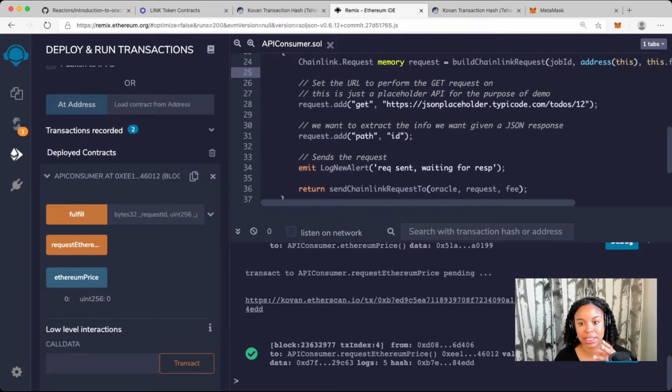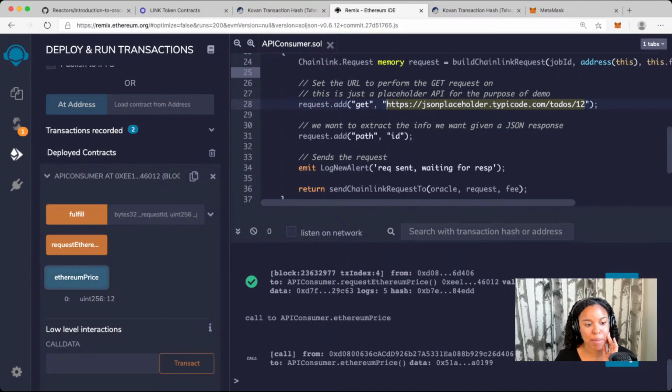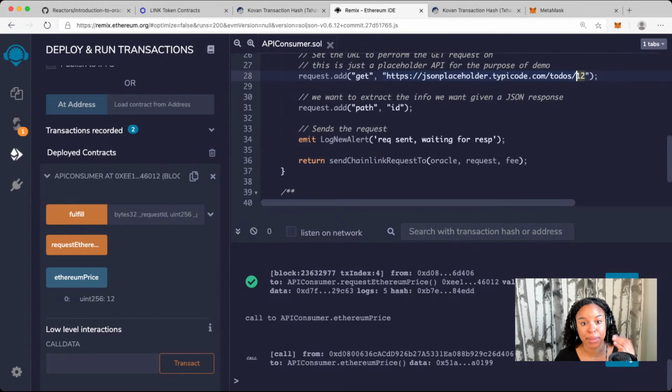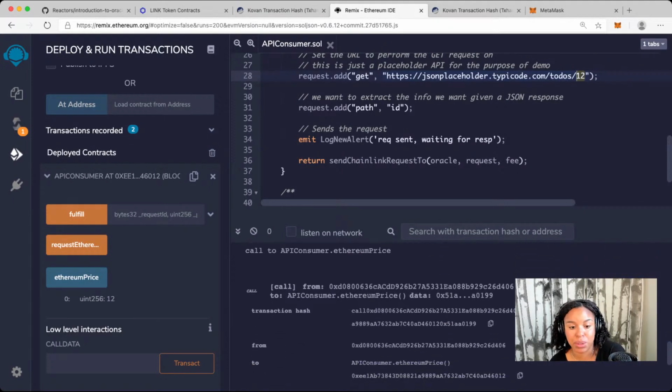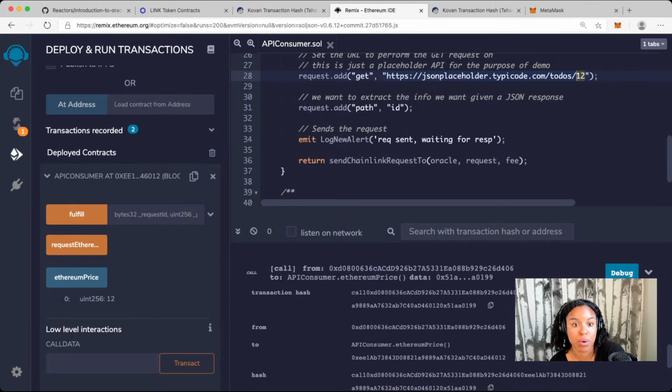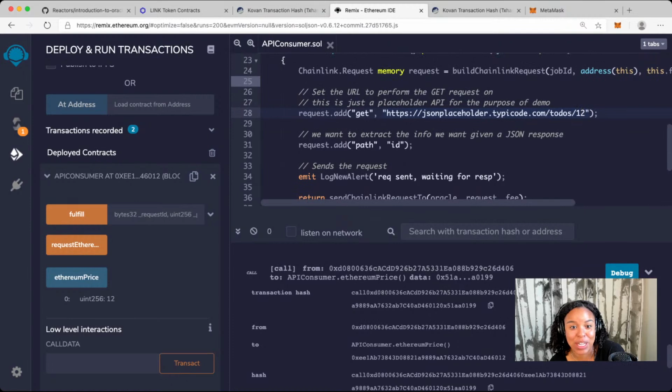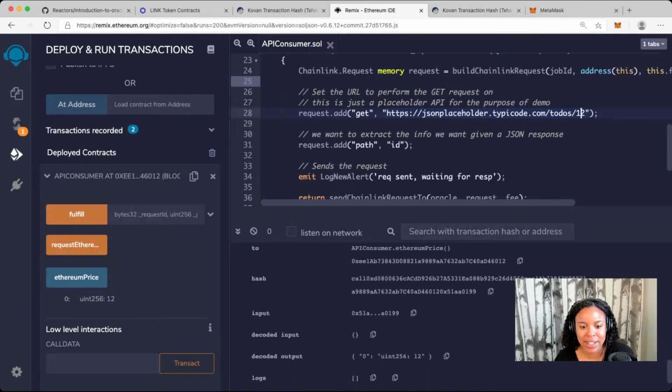GET request to this JSON, if I now select Ethereum price, what happened was the price updated. It was previously 0, now it's 12. So it just got that idea of 12 that we had here in this JSON that we got from sending that request. So that is the basics of being able to actually use oracles and use any API. Again, you can replace this with anything that you want, something much more interesting than some random JSON, to get helpful information back to you in your contract.